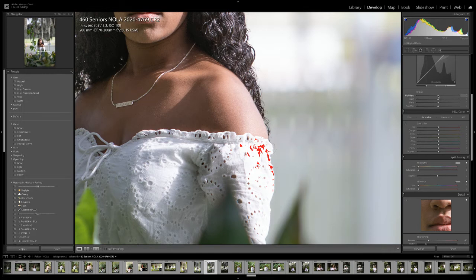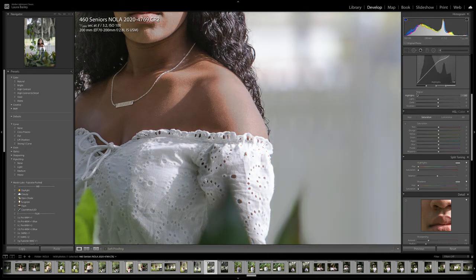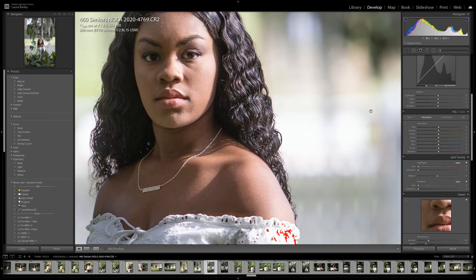So I'm going to come here to highlights on the sliders. I'm going to drag them to the left, which makes them not as bright. But now look at her shoulder. Oh no. Control Z and undo that. Let's approach that a different way.